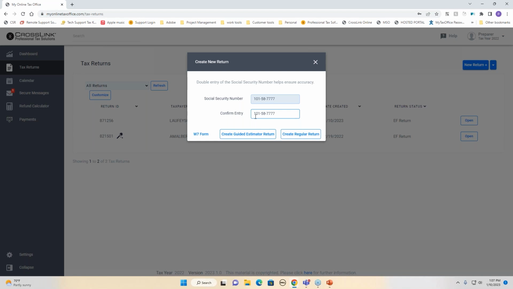You're going to see we have three buttons here, and I'm going to explain what each one is, and we'll see definitely both methods of these returns. On your far left, you're going to see the W-7 form. That is for a taxpayer who doesn't have a social security number. They have an ITIN. So if you just want to start that tax return right away, you can just click the W-7 form, and it's going to build that type of return for you.